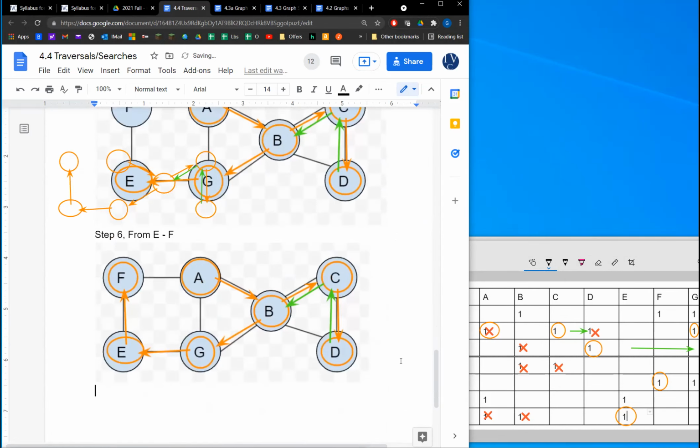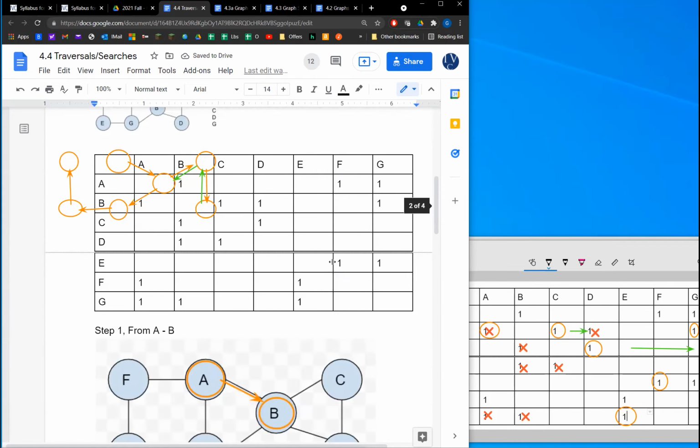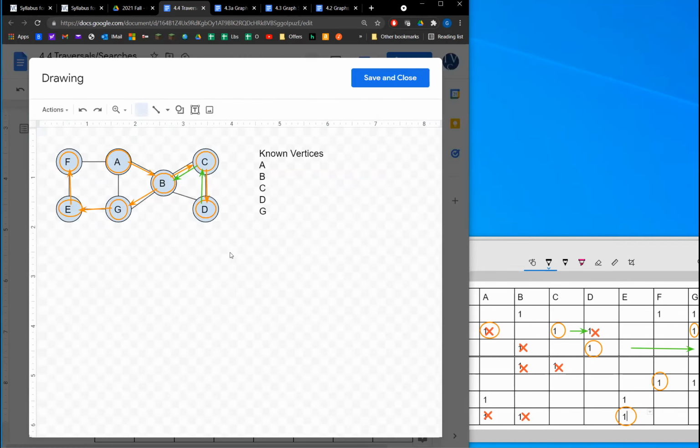Now, if we're counting, we'll see that we're done. If we're not counting, we'll go ahead and backtrack, to see if there are other paths yet untraveled. All right, so we'll roll on back.